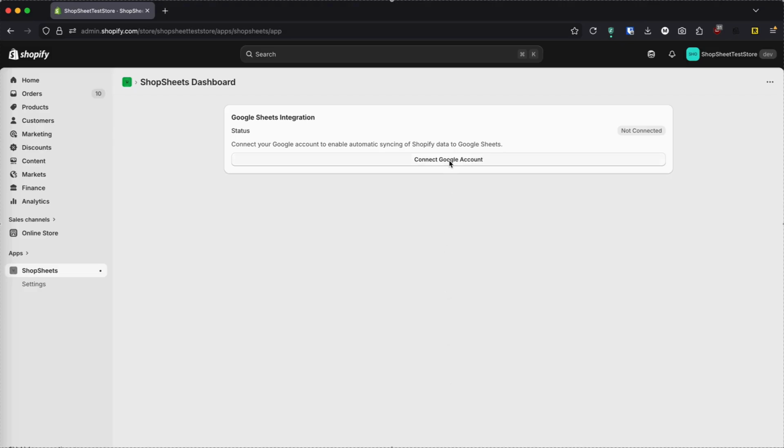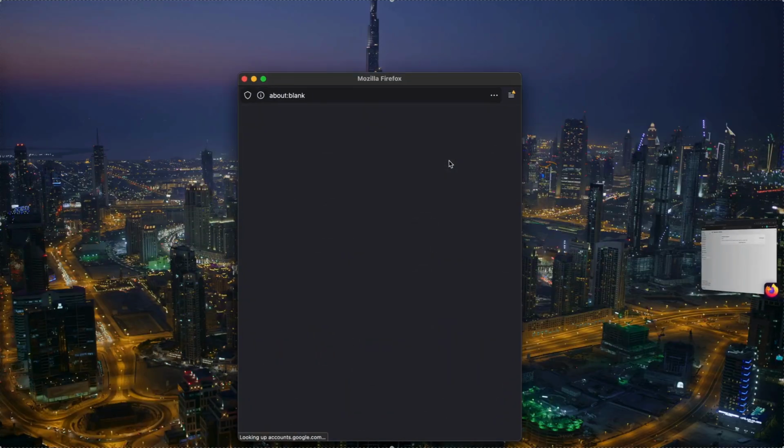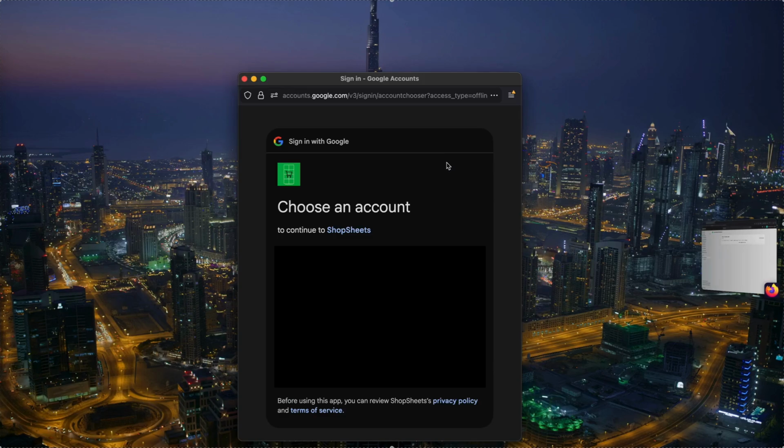Hello everyone, we are here today to see how to use ShopSheets, a way to connect Shopify with Google Sheets.